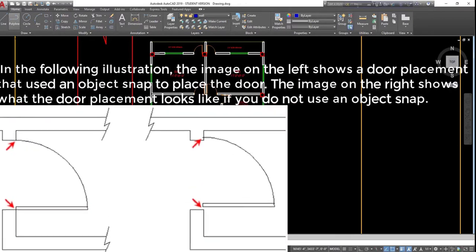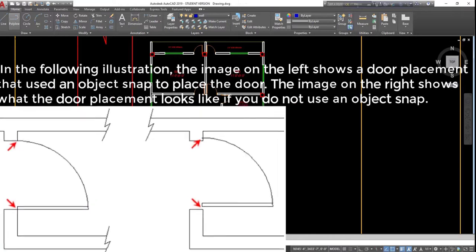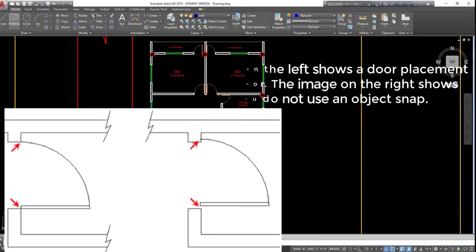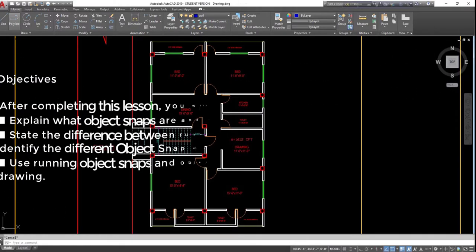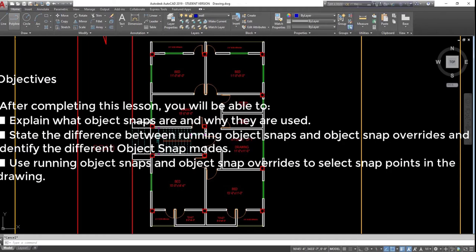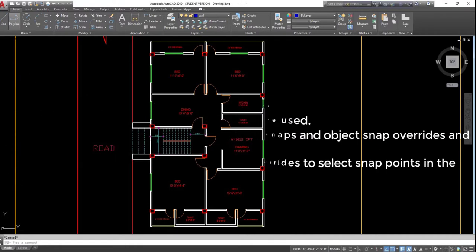the door. The image on the right shows what the door placement looks like if you do not use an object snap. Objectives. After completing this lesson, you will be able to explain what object snaps are and why they are used; state the difference between running object snaps and object snap overrides and identify the different object snap modes; use running object snaps and object snap overrides to select snap points in the drawing.